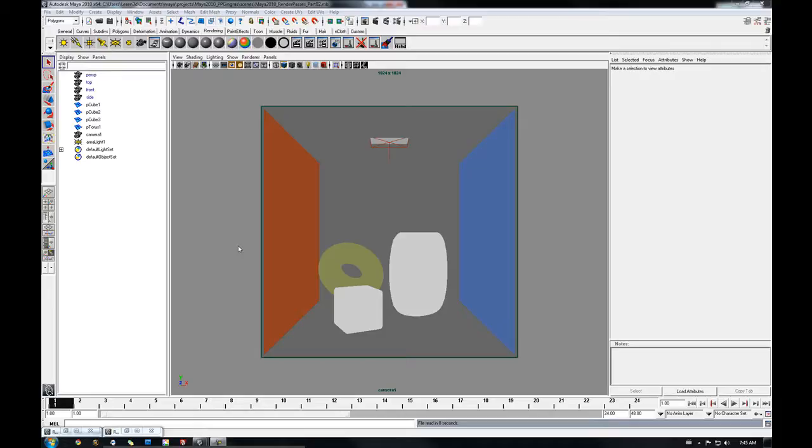Hello, and welcome to part 3 of my Maya 2010 render passes tutorial. So we left off by shading our scene and applying different types of material to the objects in our scene, so we can create slightly interesting renders.